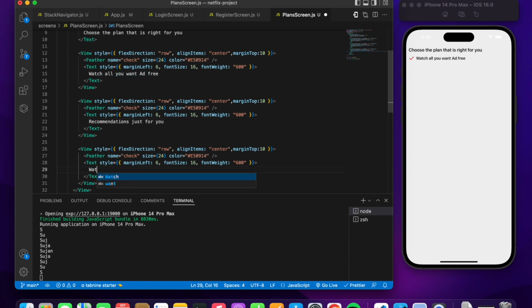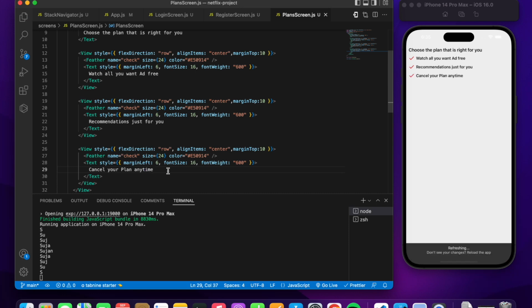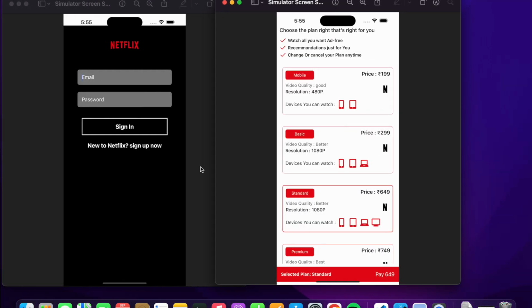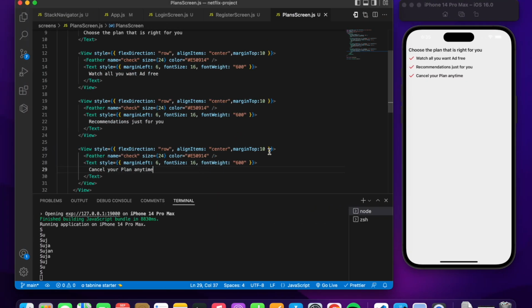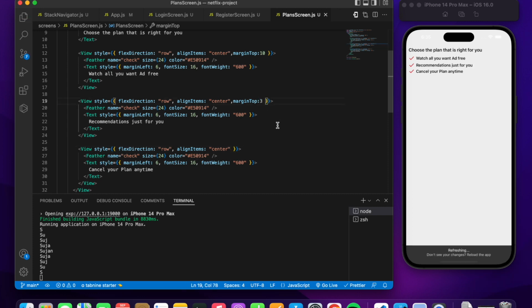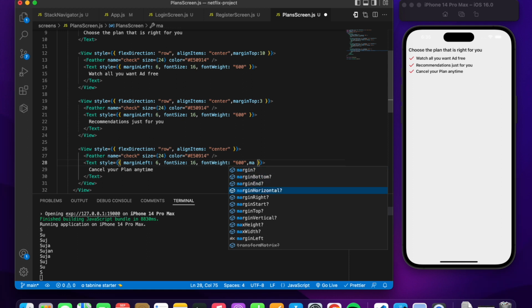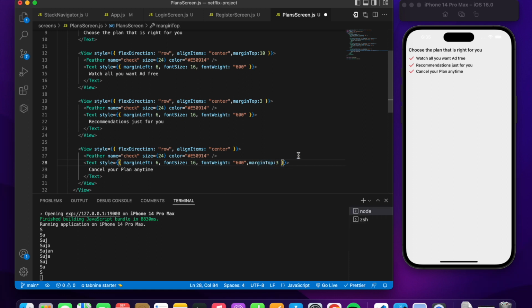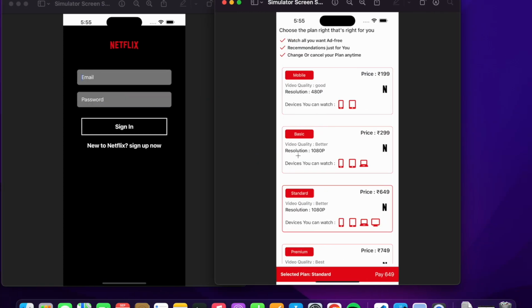So let's try the last one. Cancel your plan anytime. Okay, I think there is too much spacing, I think, because of the margin top we have given. Yeah, let's keep it to 3. All right.